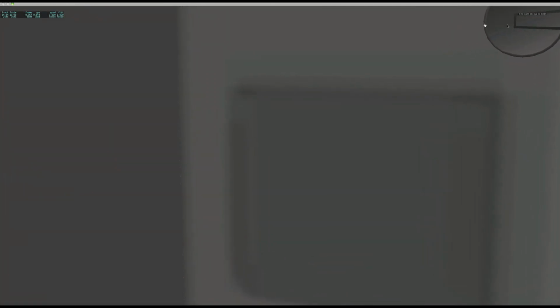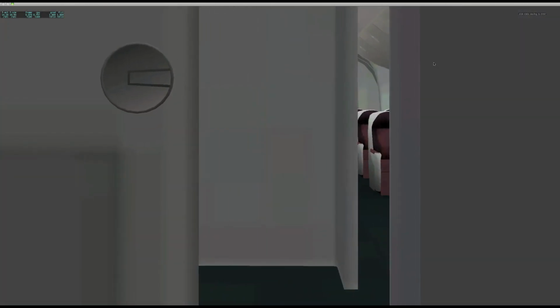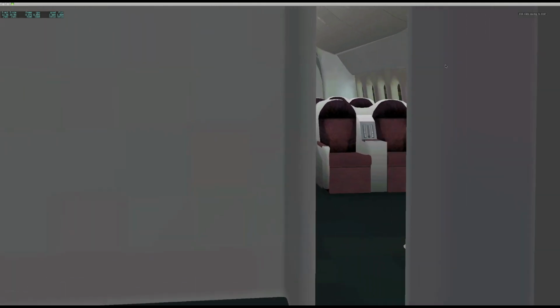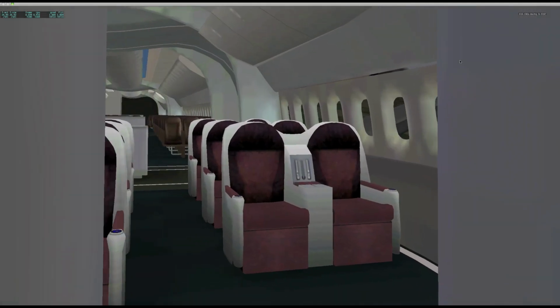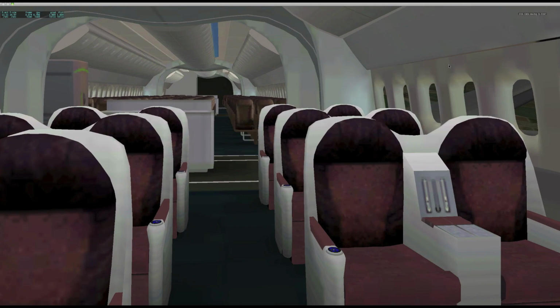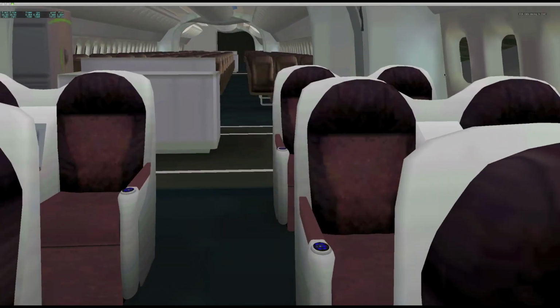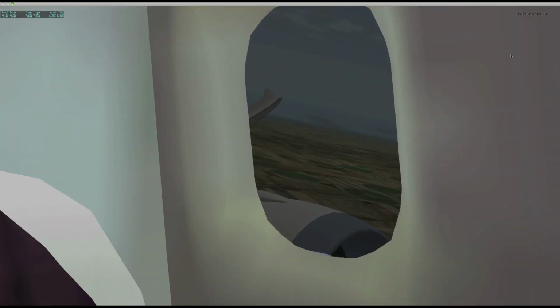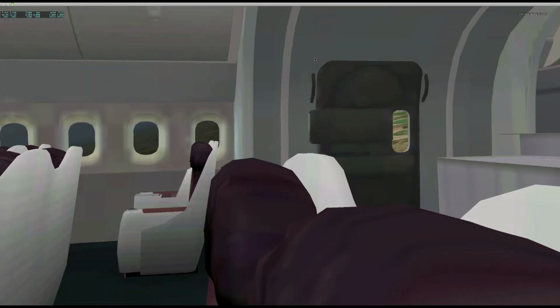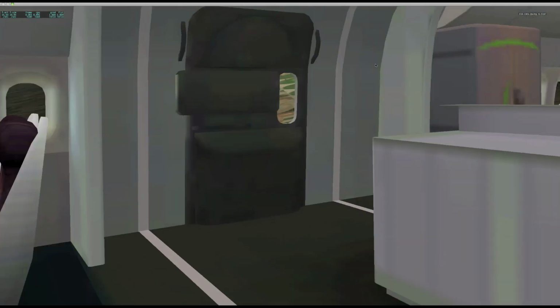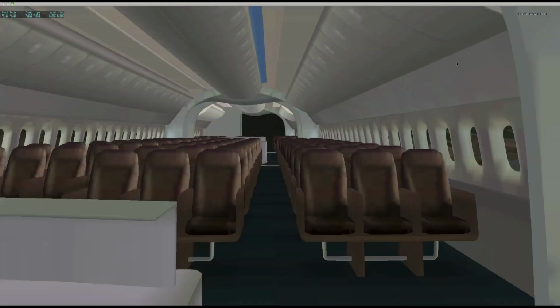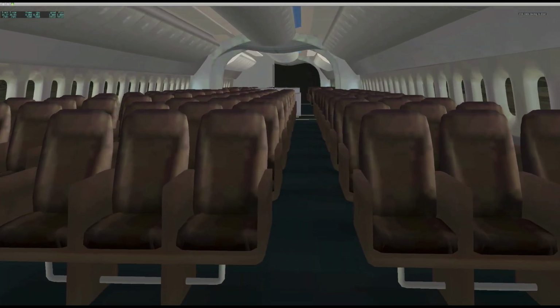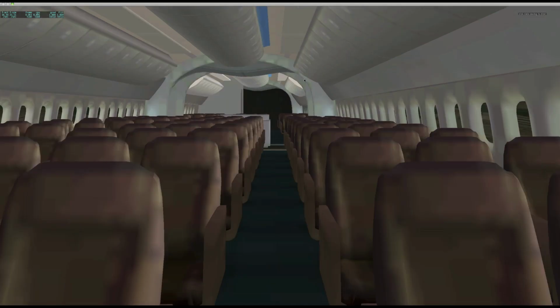And the plane has a full interior with working doors, which you can walk around. And yeah, it's a pretty nice plane. It's not the best plane ever, but for $24 on the X-Plane store, it's a pretty good deal. It has engine view, first class, economy class, and then in the back, that's the bathroom over there.